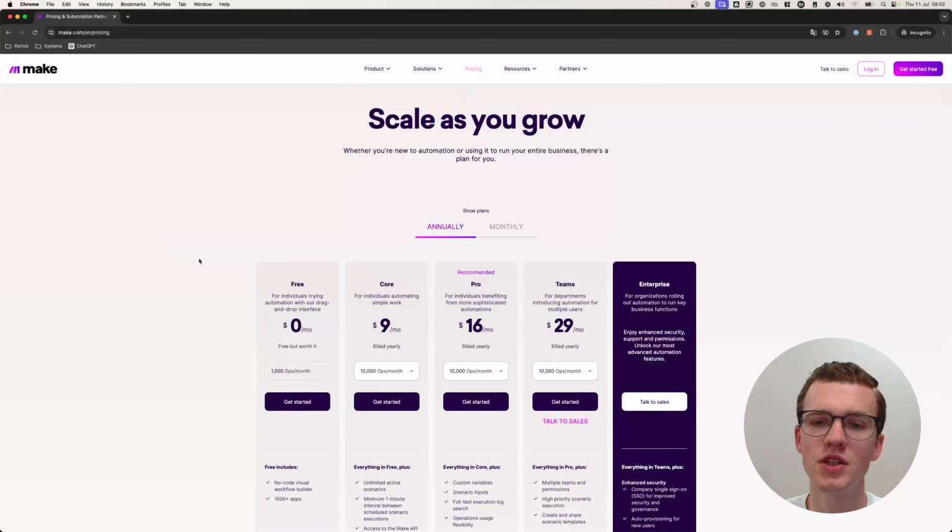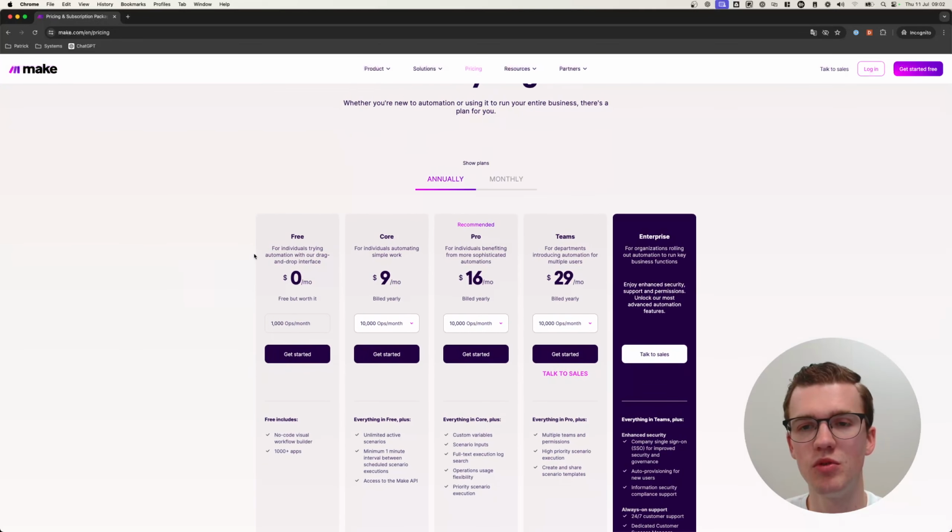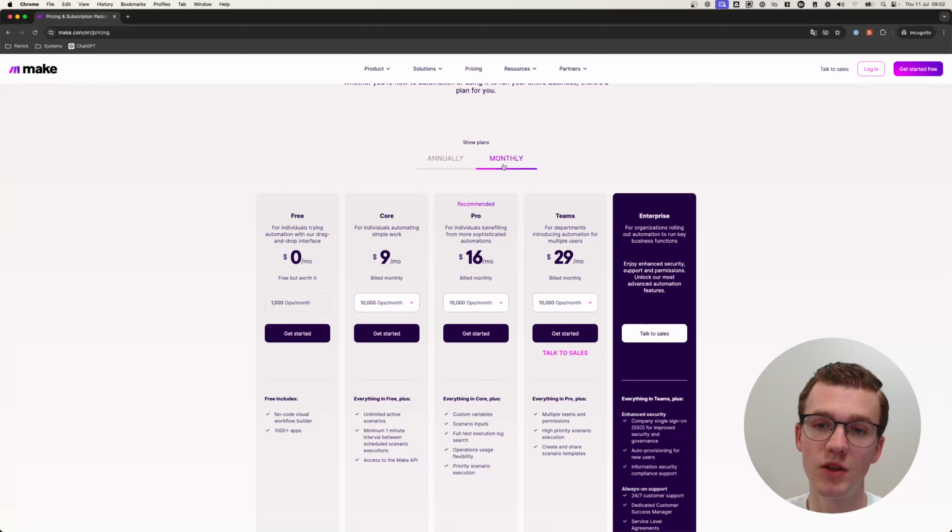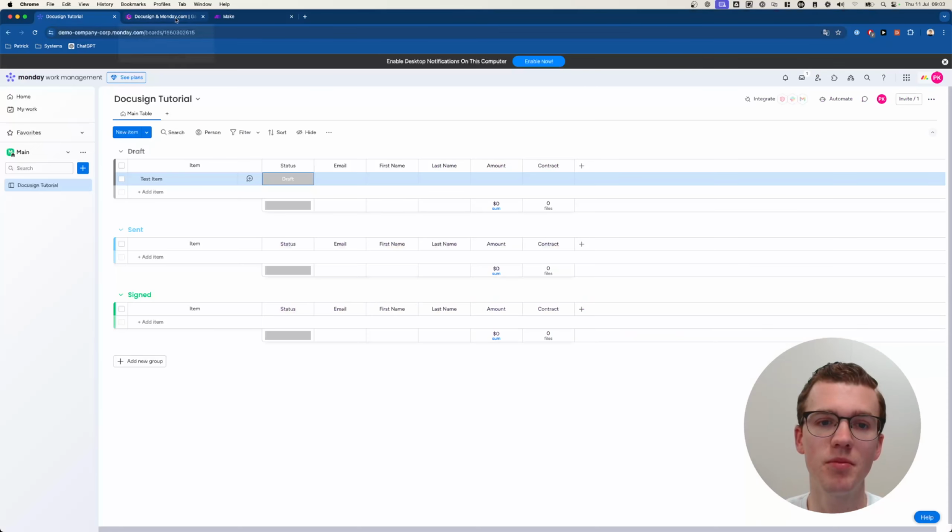With regards to pricing, it's pretty cheap. If you send, I don't know, a few hundred or less than 100 documents a month, you would already be able to handle it with their core plan, which is about $10 a month. So nothing too crazy. So I set it up.